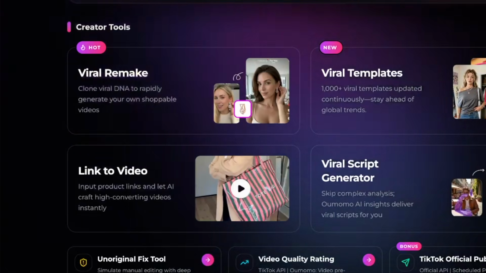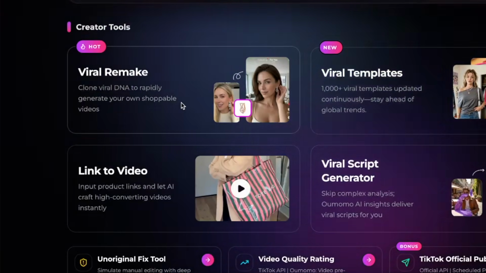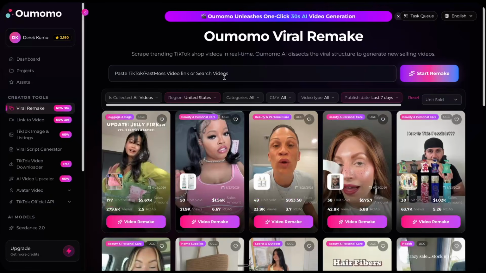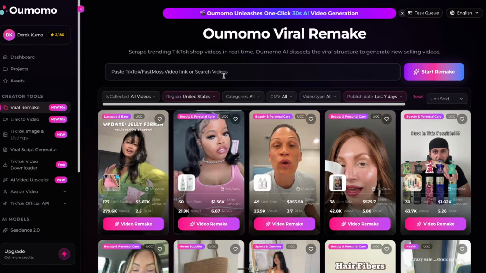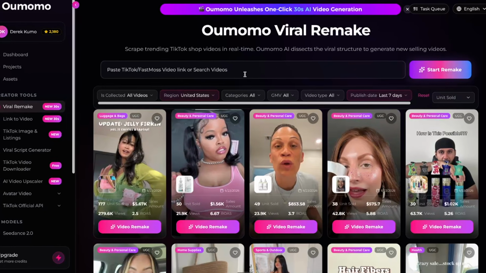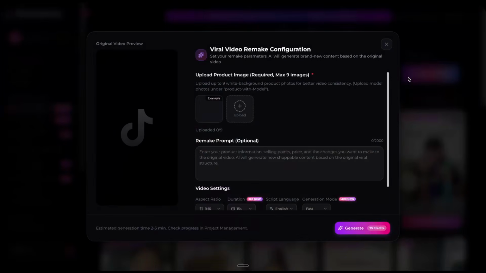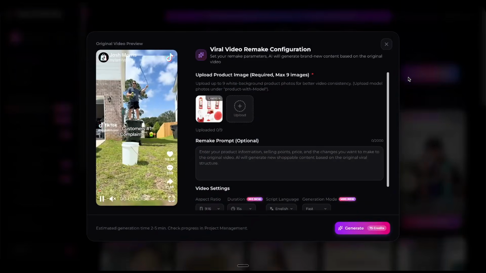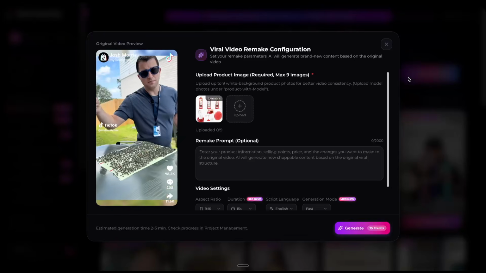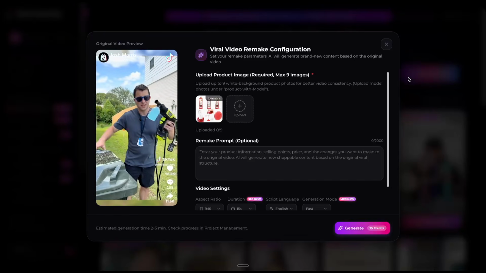So first, let me talk about what this software is, because it is not your typical AI video generator. The whole idea behind this is what they call a viral remake. Instead of writing a script from scratch and hoping it converts, you can just find a viral shoppable video that is already getting sales on TikTok Shop. You can paste the link into Oumomo, and the AI will analyze that video's selling points, hook structure, and also content flow. And then it will generate a TikTok shoppable video based on that product.